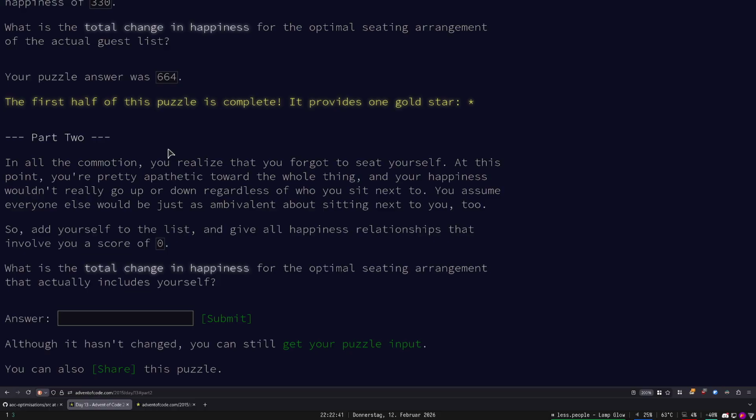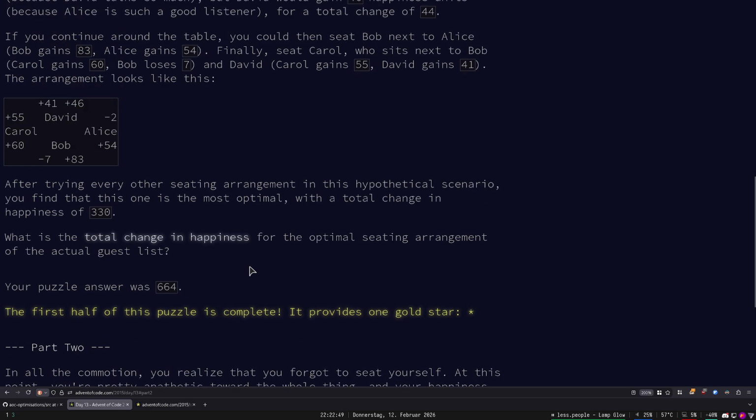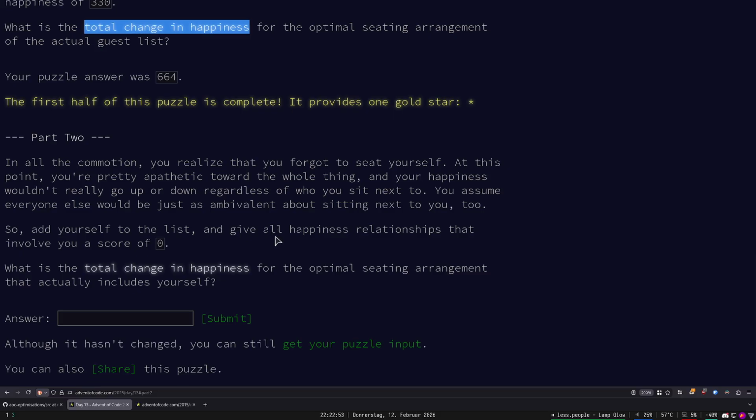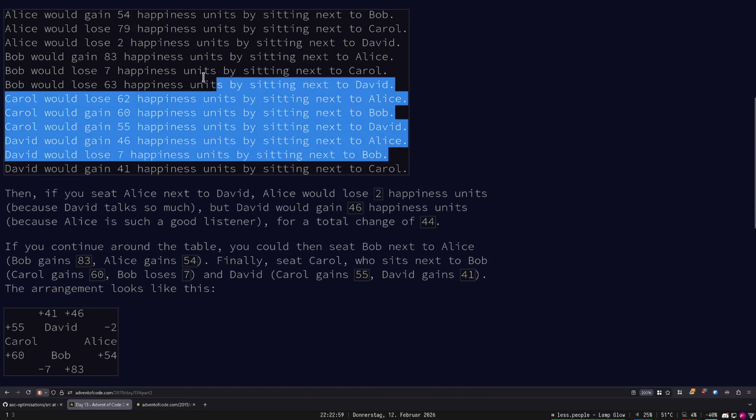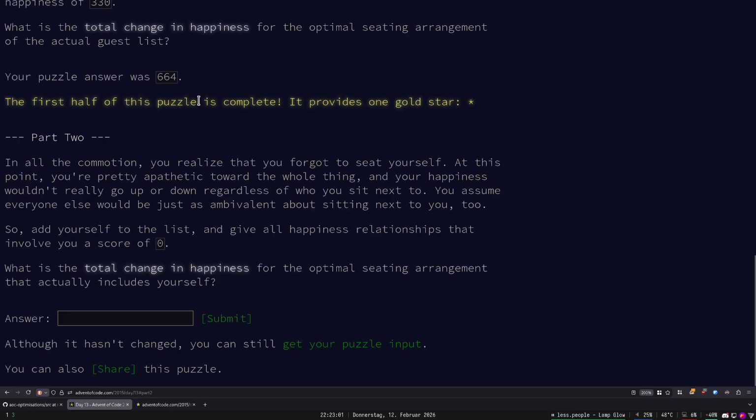Oh, it doesn't give the example. Wait, what is the total change in happiness for the optimal seating arrangement? Okay, total change in happiness is the word from before. I really wish that he gave the value for the example to actually check that this is correct.